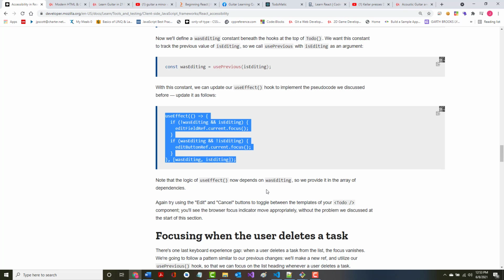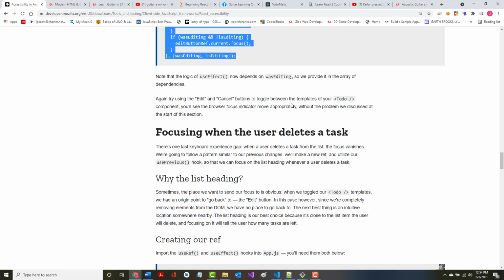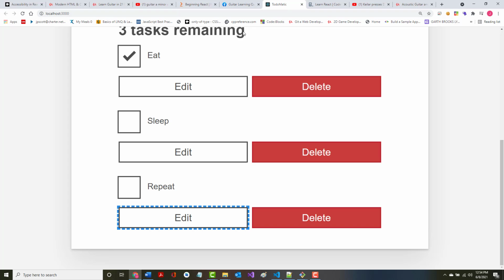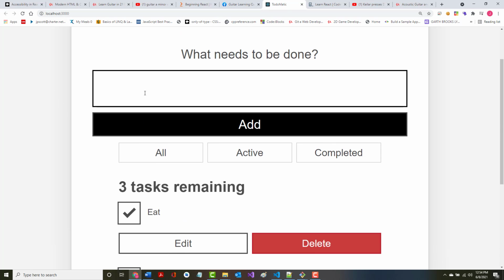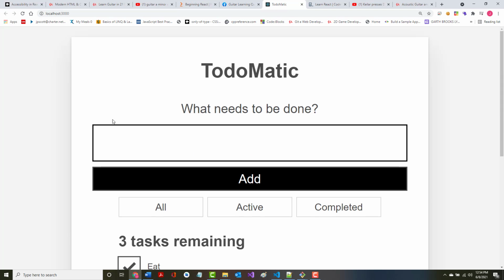Note that the logic of useEffect now depends on wasEditing, so we may provide it in the array of dependencies. Again, try to use the edit and cancel buttons to toggle between the templates, and you'll see the browser focus moves appropriately without the problem we discussed at the start of the section. So let's refresh and see if that's there. It's not. Okay. It looks like it's not any place right now, but that's okay. I guess that's still better than having it, technically you'd probably want it here when you start, but you're not sure if that's what you want.